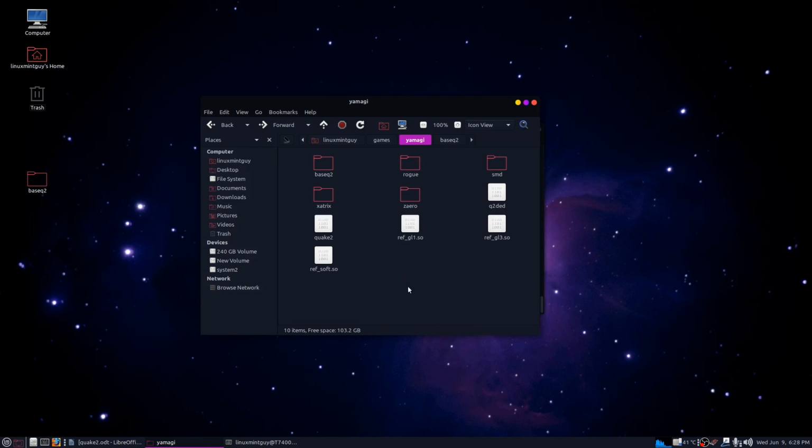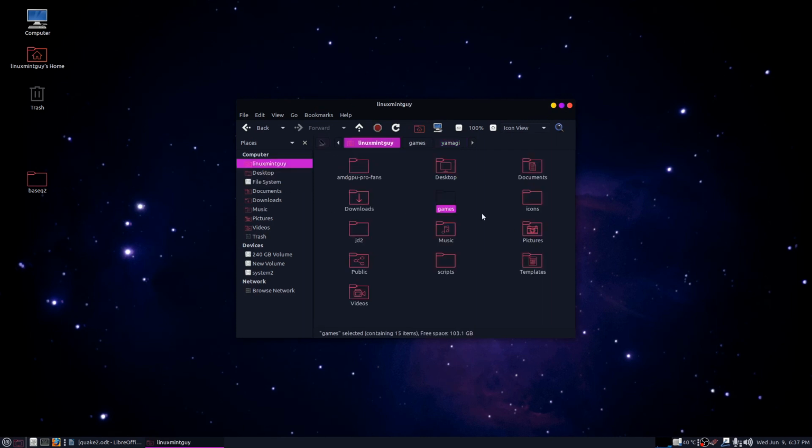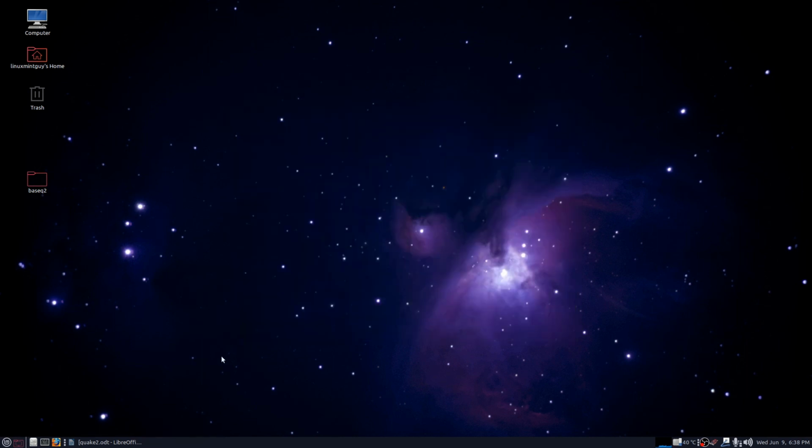That's really all there is to it, but you're obviously going to want to make this launch. That's extremely easy to do. I'm going to show you what I did real quick. I have an icons folder that I use for all my icons, so I just typed in Quake 2 icon and downloaded an icon here. Let me close that out real quick.